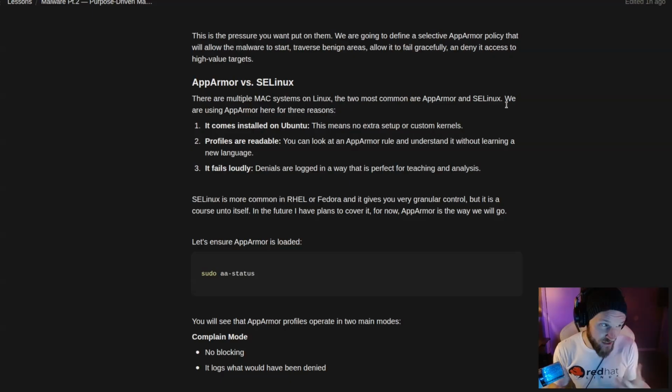And so we're using AppArmor here for three primary reasons. One, it's already installed on Ubuntu, which means we don't have to do any extra setup. Two, the profiles are very readable. You can look at an AppArmor rule and understand it without learning a brand new language. And three, it fails loudly. Denials are logged in a way that's perfect for teaching and for analysis. SELinux is used in RHEL or Fedora, and it gives you very granular control. But like I said, it's a course unto itself, and in the future I have plans to cover it.